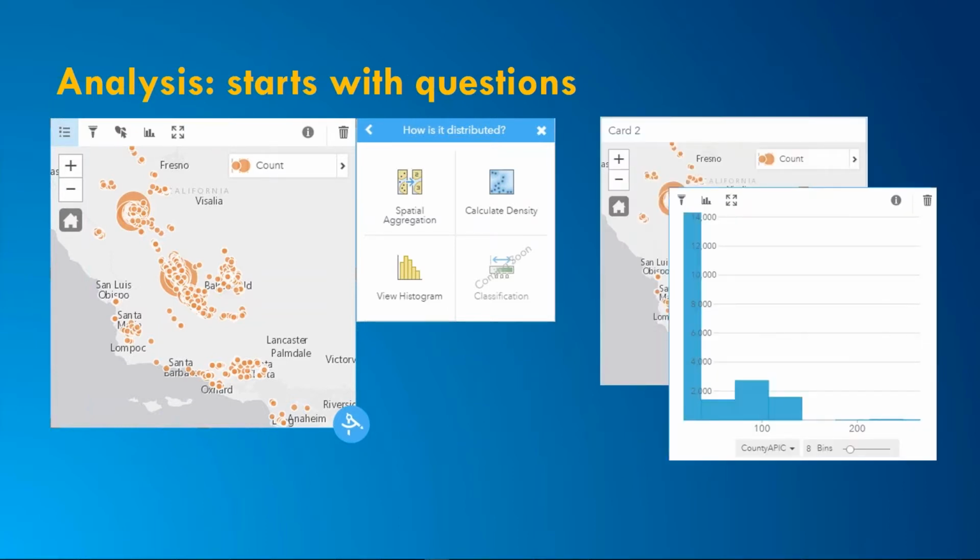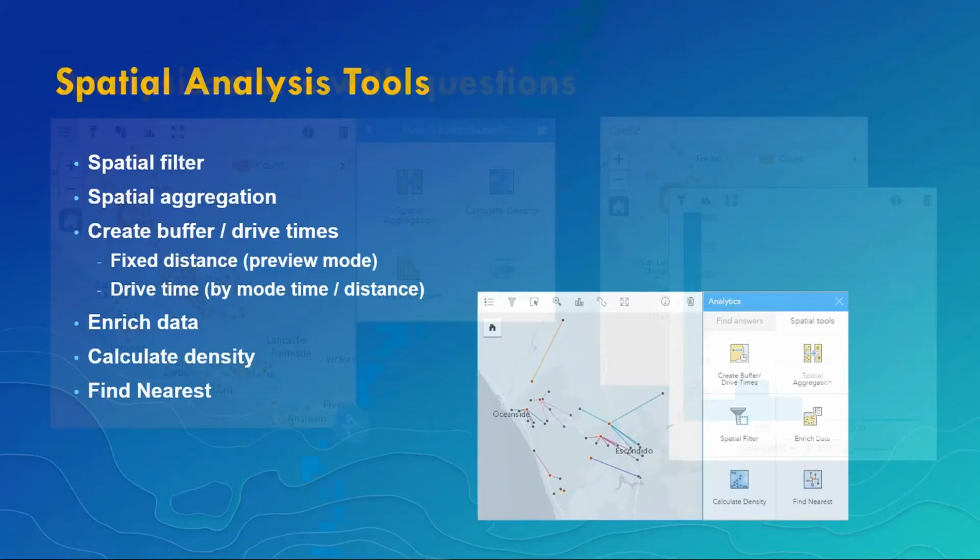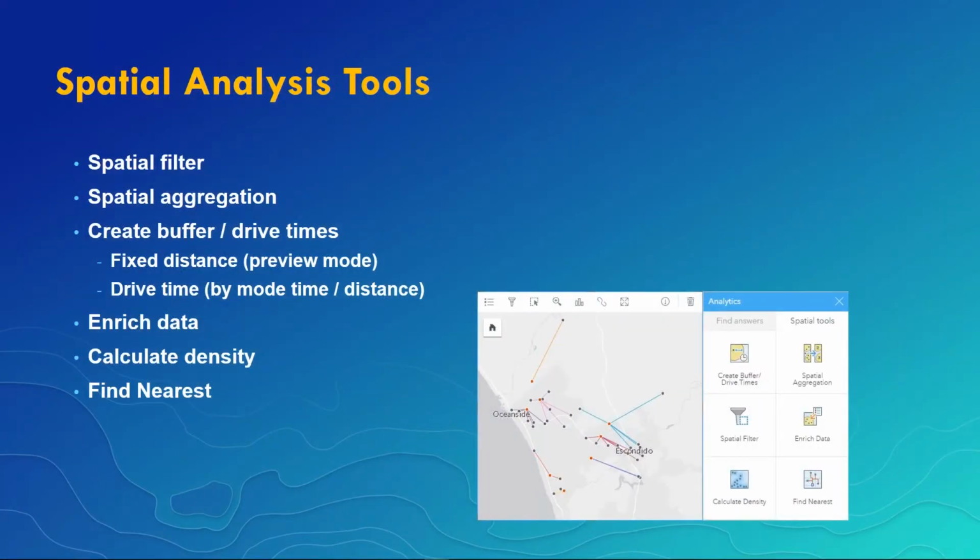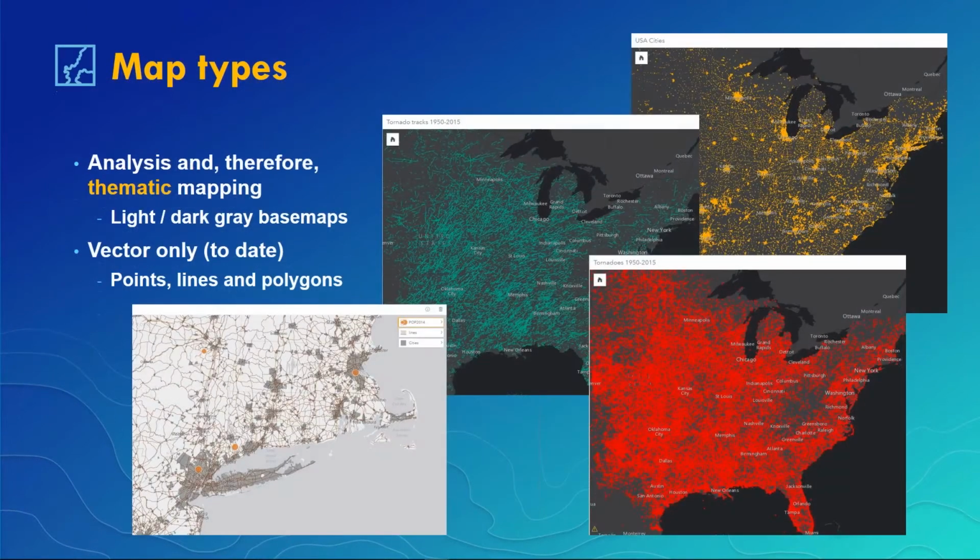And those tools return us with things like histograms, charts, graphs, density maps to help us answer and look at those individual questions. Insights also comes with a set number of spatial analysis tools that we'll be going through that lets you do some of the most common tasks inside of GIS. Filter, aggregation, buffer and drive times, enriching data from the Living Atlas of the World, doing things like calculating density and also nearest calculations. And Insights also allows you to create impactful maps.